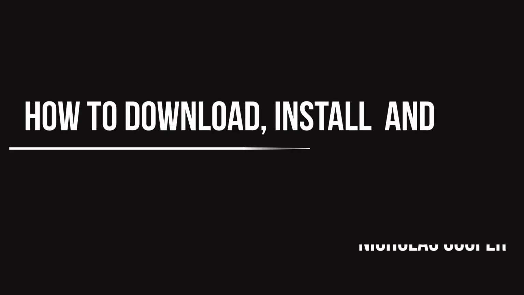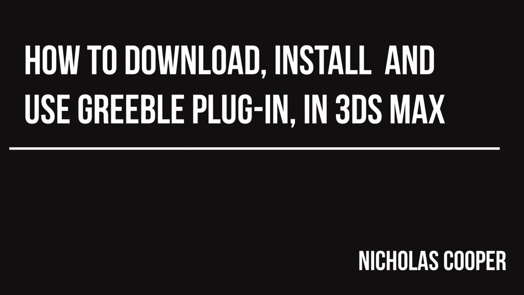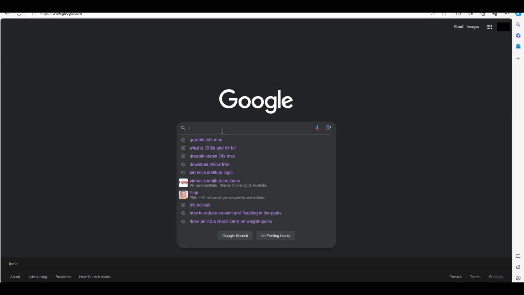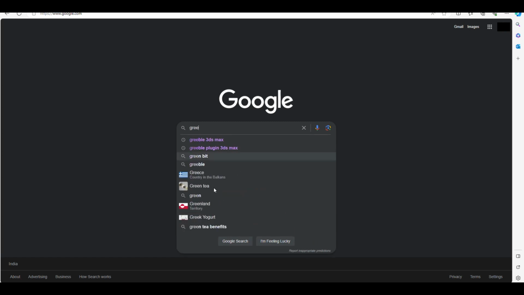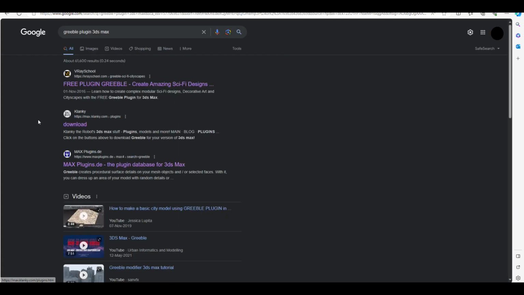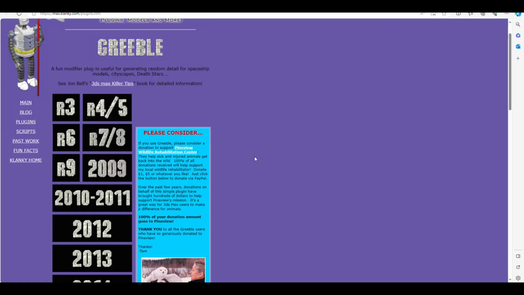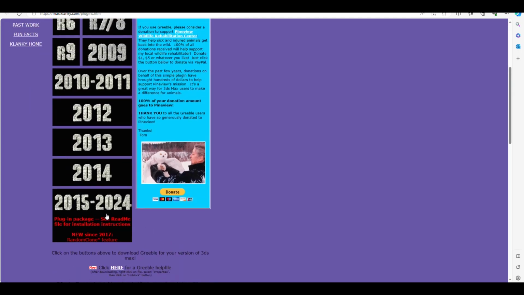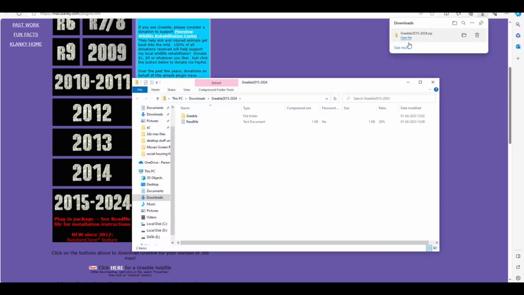Hi everyone. In this video we will learn how to download, install and use Greeble plugin in 3ds Max. Type Greeble plugin for 3ds Max. Open Plexi.com and select your Greeble version for your 3ds Max. Download the file and extract all the files from the folder.